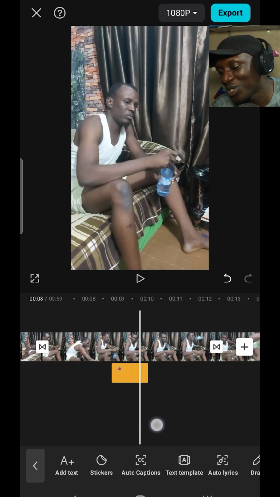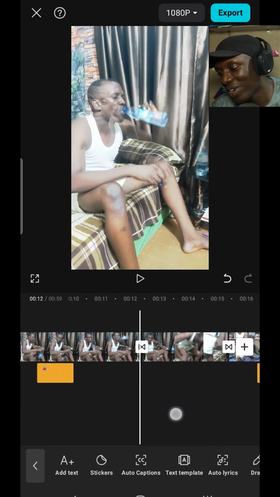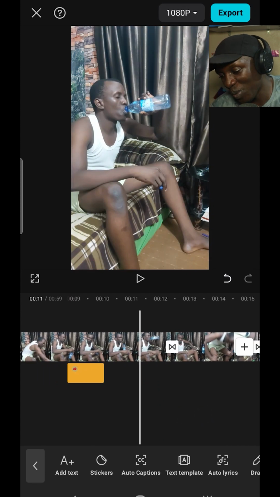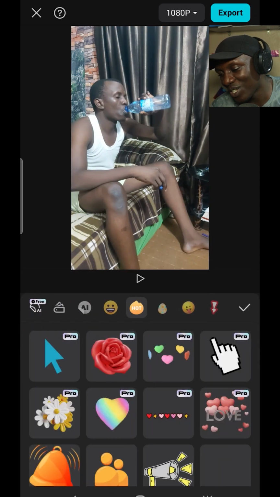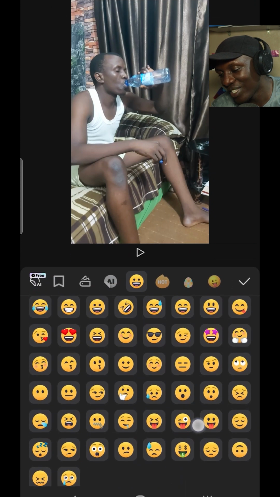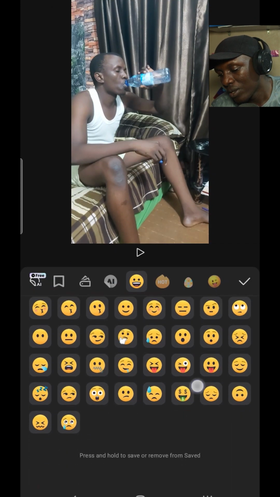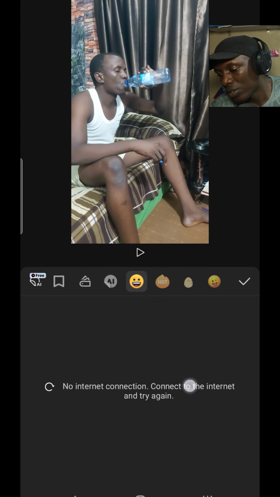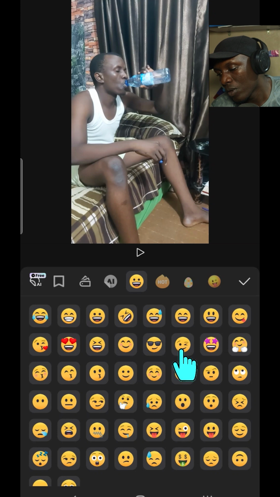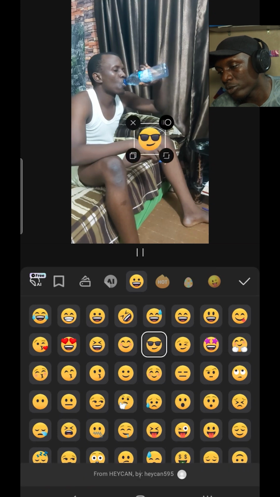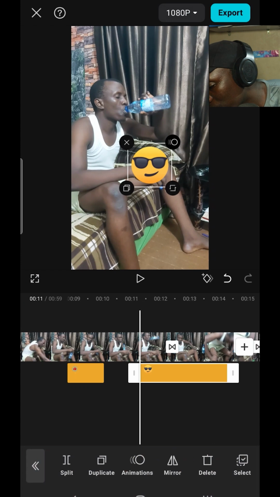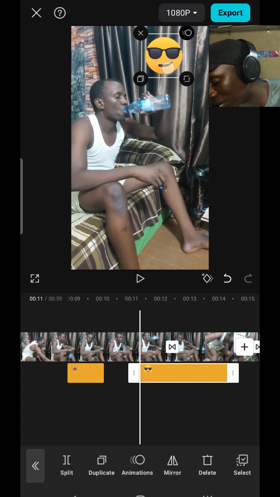Now if you want to add emojis too, you just go to wherever you want to add the emoji. Maybe as I'm drinking water, I want to add a thumbs up emoji. You go to stickers and you see the emoji here. This is it right here. So you can add any of these. Okay, let me just have like a boss, I want to put it here.